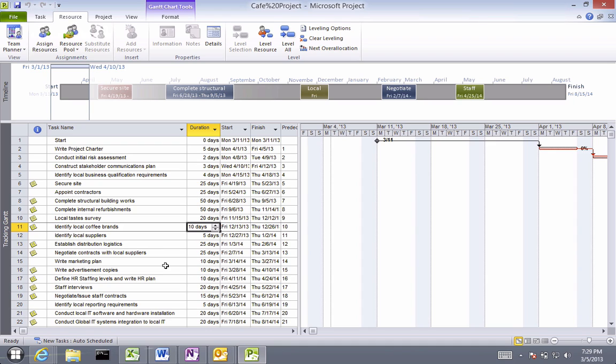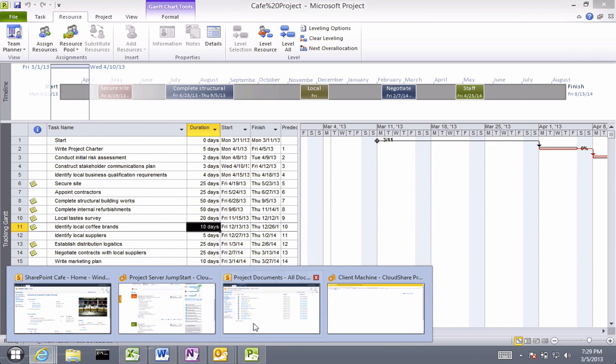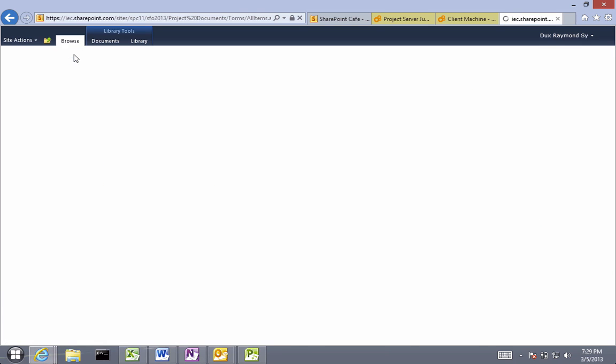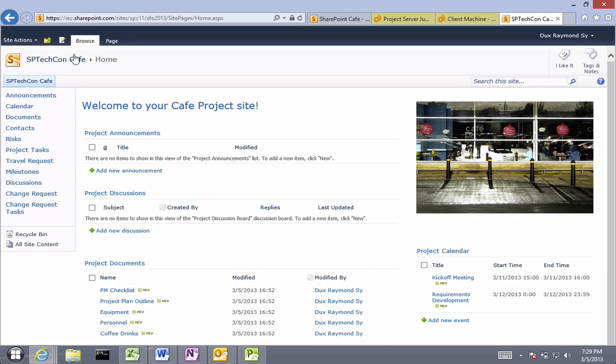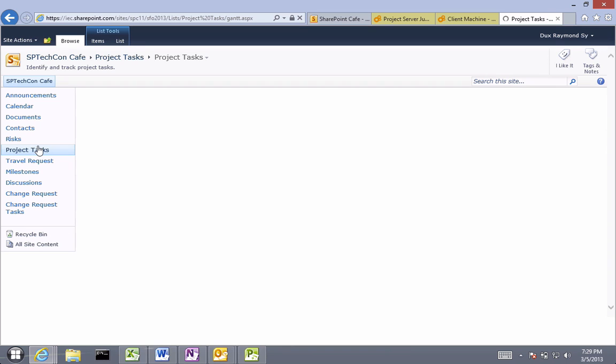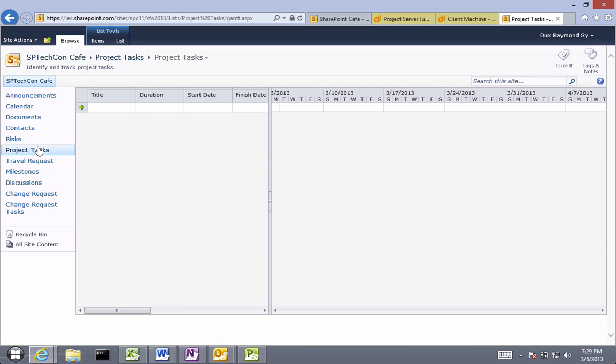So now, there's still a disconnect, Doug, because what I'm thinking is, I don't want my resource to touch Microsoft Project. All they need to do is go to the project site, but then you've got that schedule going. How does it work then? On your project site, you have a project task list where it looks like a Gantt chart, but there's nothing there. Is there a way to push the information?